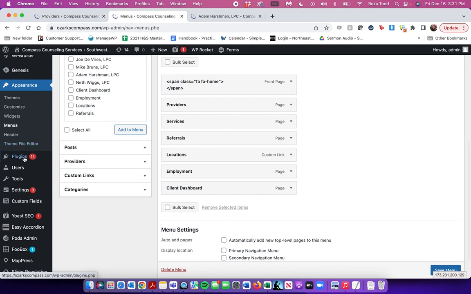Moving on, plugins, this is what runs your site. So if there's plugins you want to add to your site, this is where you would do that. If you have questions about that, please let us know.